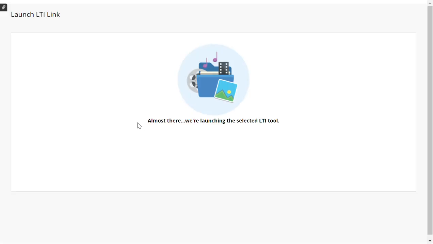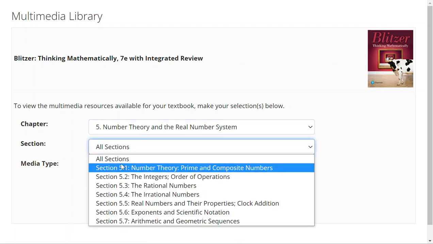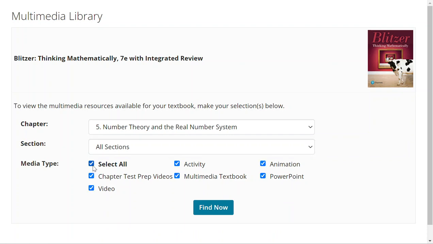Multimedia library, that's where you can find all the help features that come with the book. So again, let's go to section 5, and we'll just do chapter 5 and select all.